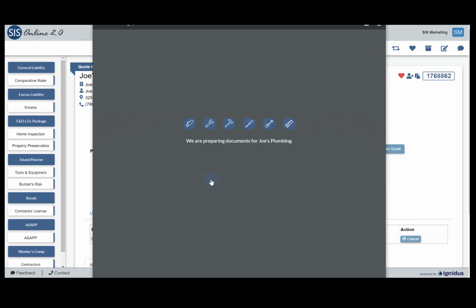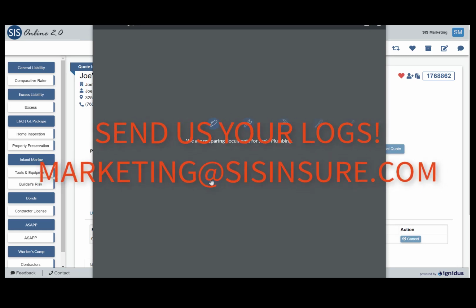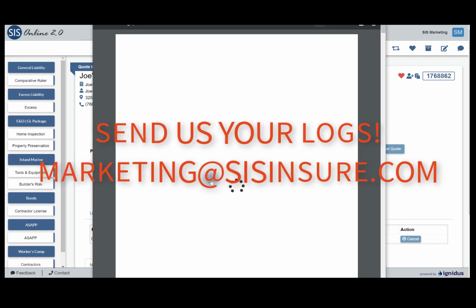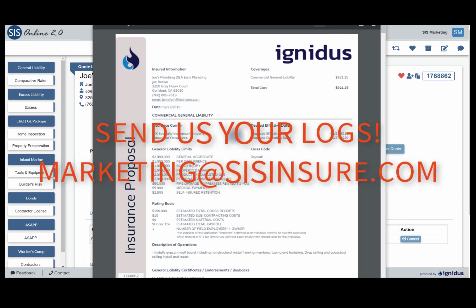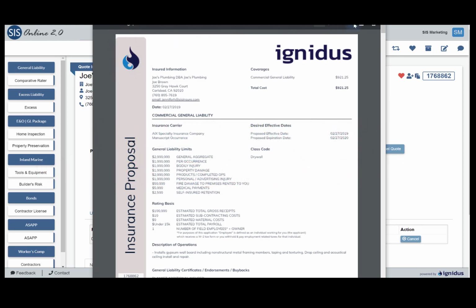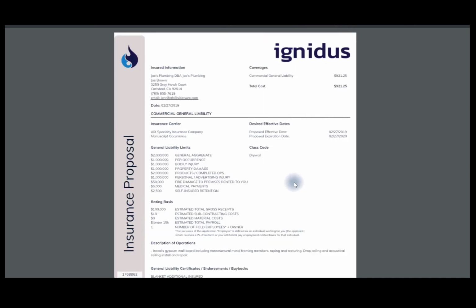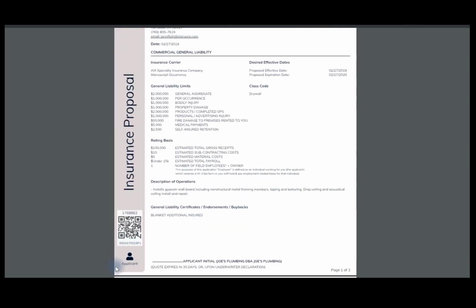If you sent in your agency's logo, the logo will appear on the application. If you haven't sent in your logos, please get those over to us as soon as possible, because you will be able to see your logo here on the top right-hand corner of the application packet and also over here to the left. Send those logos to marketing@sisinsure.com.